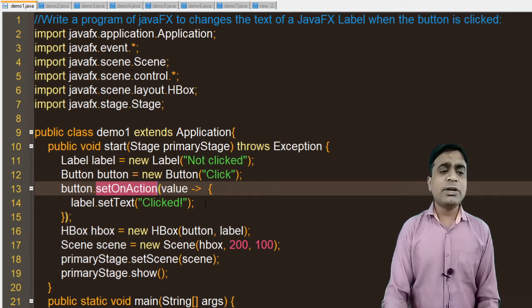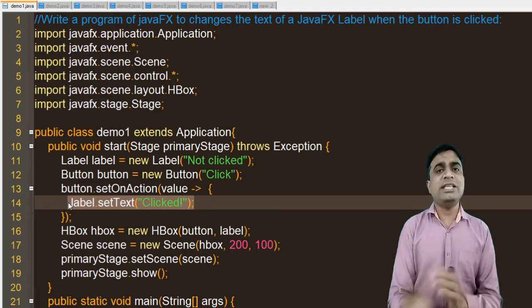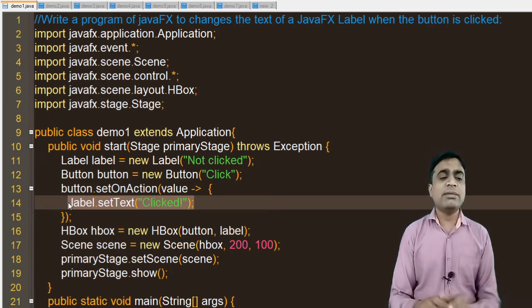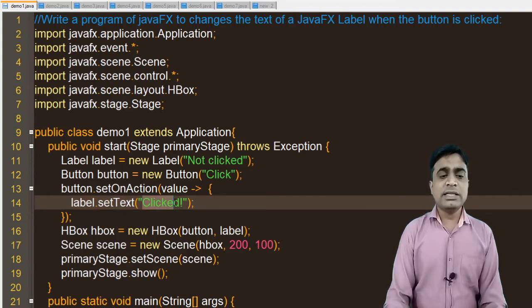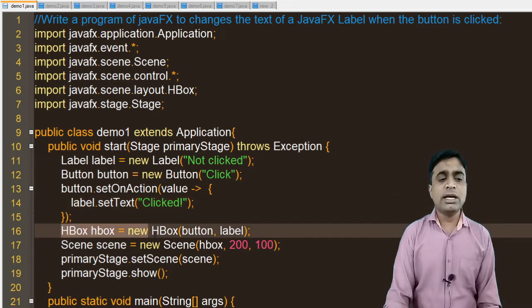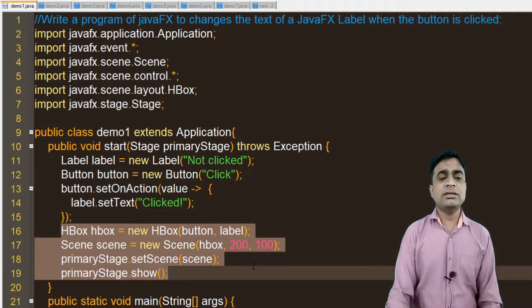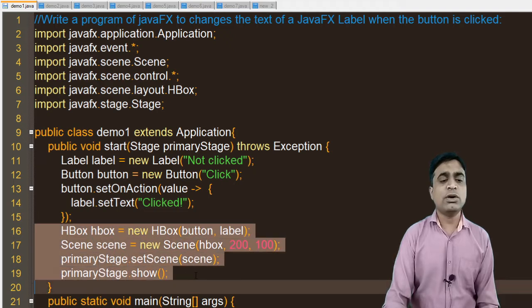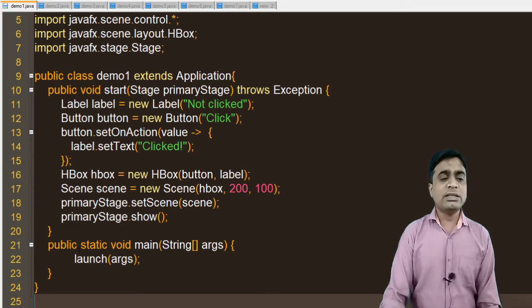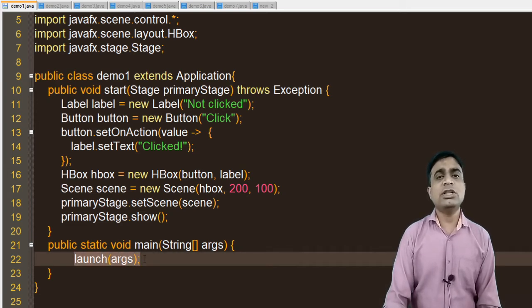If you click on that particular button, we need to change the text of the label. That's why I am writing label.setText and passing "Click". After that I am using an HBox, first adding the button, then the label, and one scene. Finally I set that scene and call primaryStage.show. These last three lines are the same for all the programs. And finally we launch the application using the launch method.